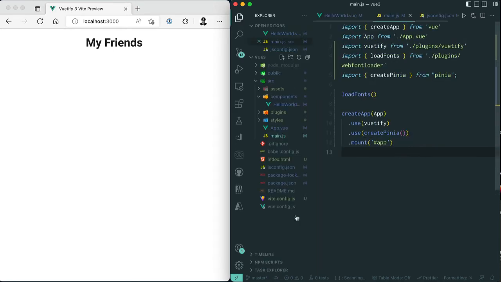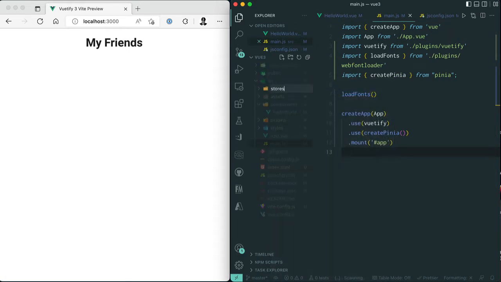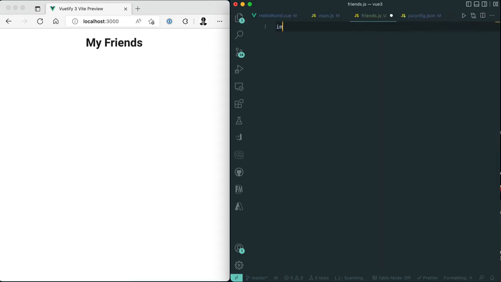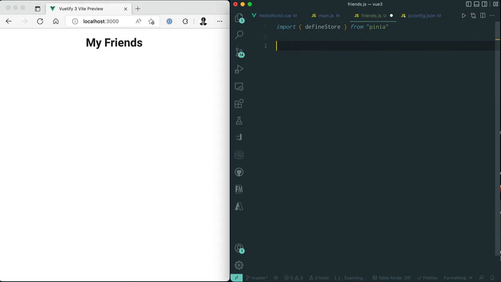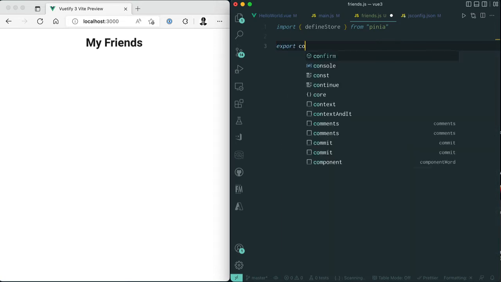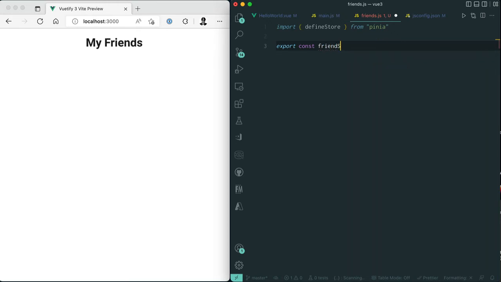So how do we use it? Let's go inside of source, and I'm going to make a new folder called stores. And inside of here, we'll have a friend store, which I'm just going to call friends.js. Right, so to create my store, I am going to import another function, defineStore, another idiom from all over Vue. And here we're going to import defineStore from Pinia. Before we worked with createPinia, now we're going to define a store. So here I'm going to say export const, and then we're going to give it a name. We'll call it friendStore.